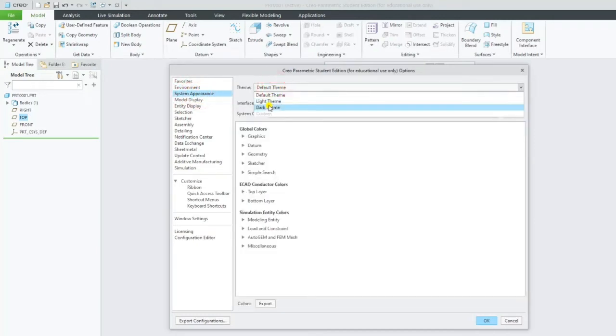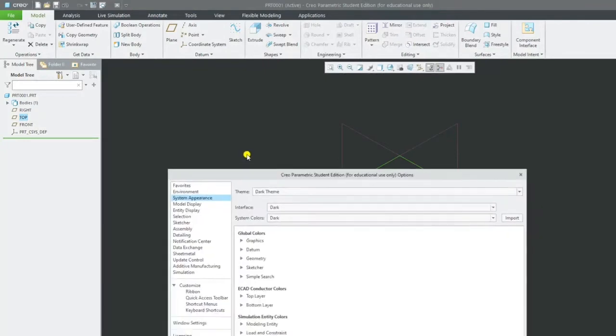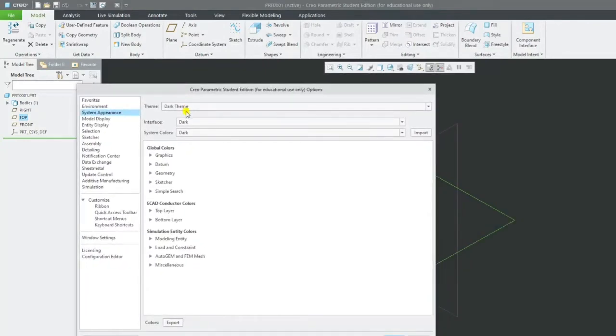Now the light theme is completely white. The dark theme will appear like this. Interface is already dark, because if you change the theme, the remaining 2 will also change to the dark theme. So once you change to the dark theme, it will become like this.